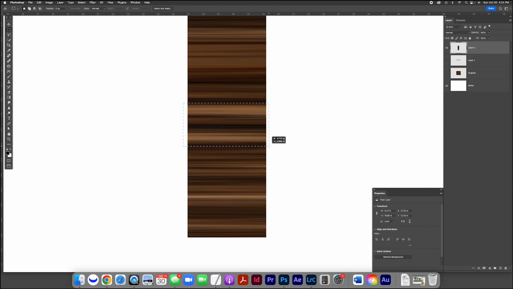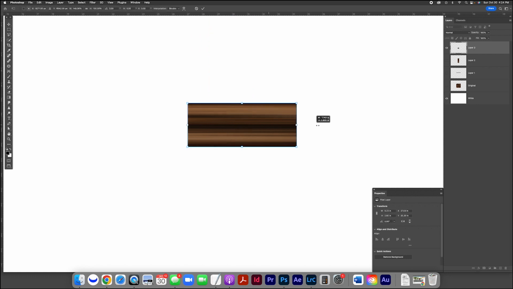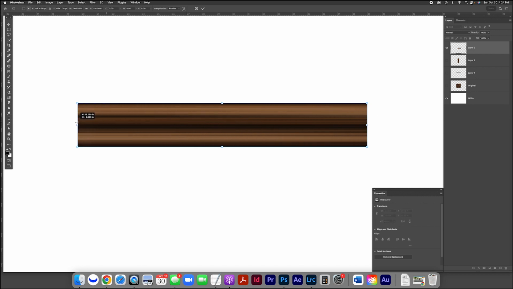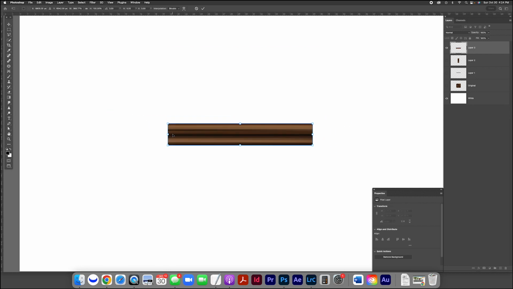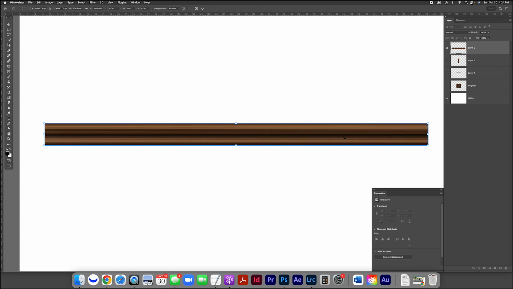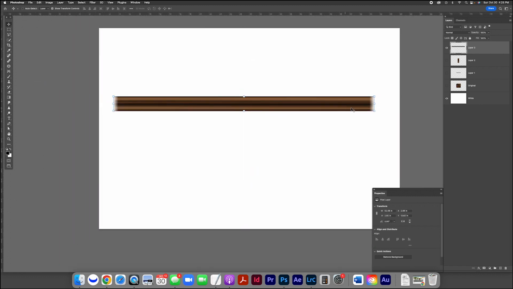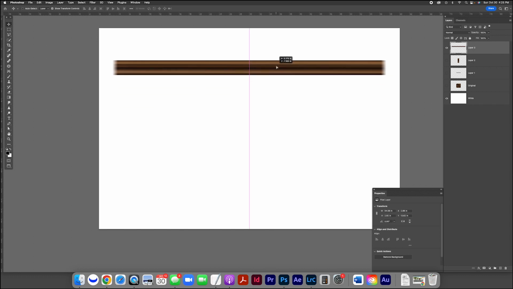Just going to go through here. Once again, let's do a Command J. And when we stretch this out, let's zoom out a little bit. It is definitely starting to look more like a picture frame. All right, that's pretty good. I don't really want to have a wooden frame. I'd rather have more of a black onyx frame.